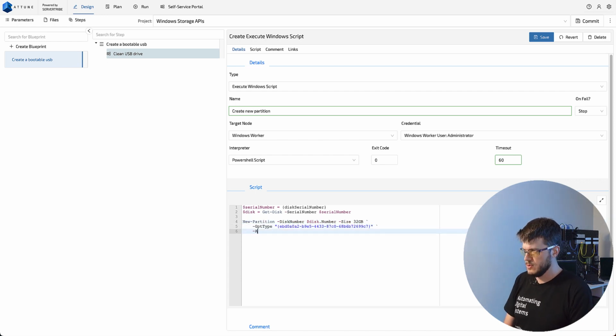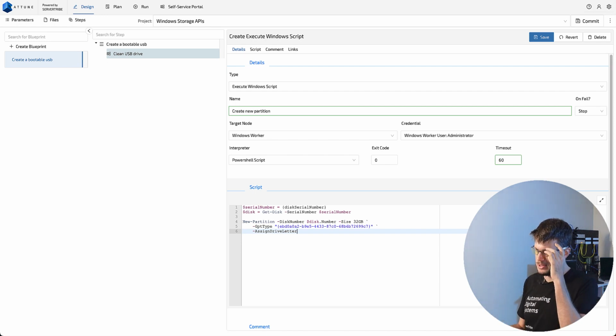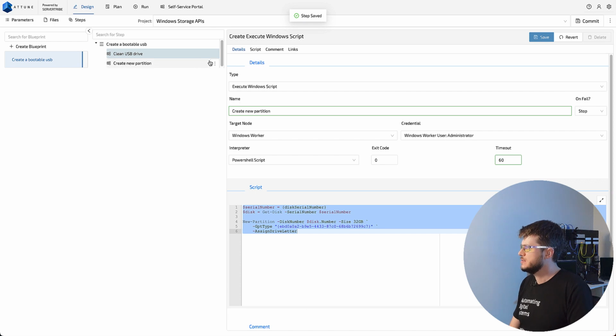Also, let's have it assign a random drive letter. We can grab the drive letter later on. I figured that was better than hard configuring a drive letter in there. We can save that. Now we want to format the volume.